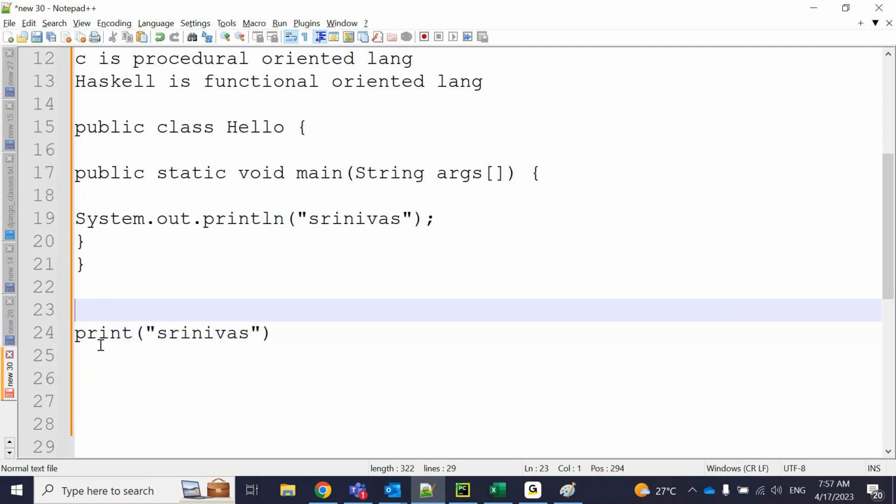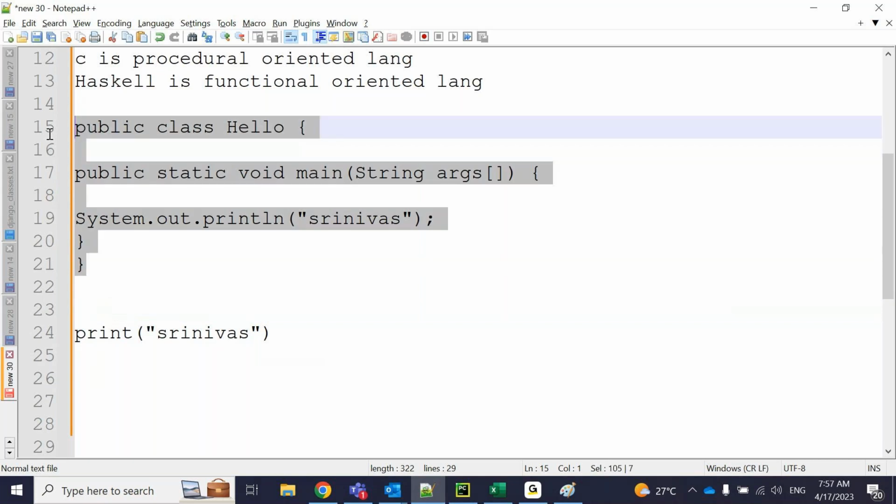I don't need to write all this stuff because I'm not going with an object-oriented language. I'm going with procedure-oriented. See, here only the number of lines reduced. This is the flexibility we have in Python. Whatever you know, you can apply as per the requirement.